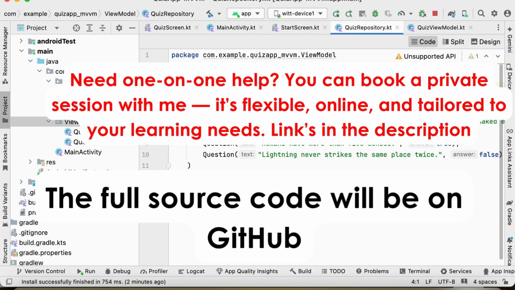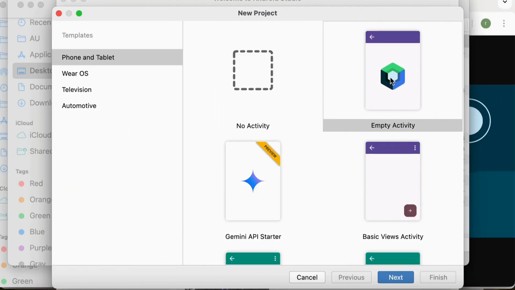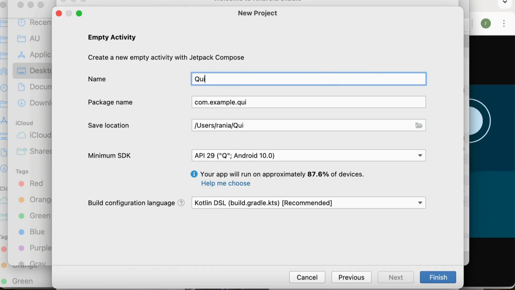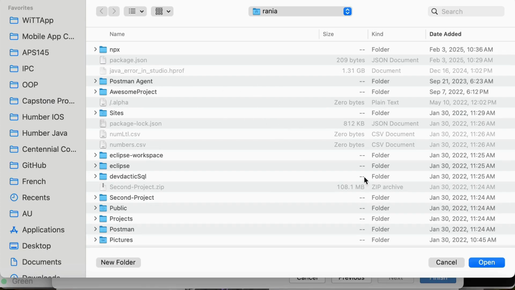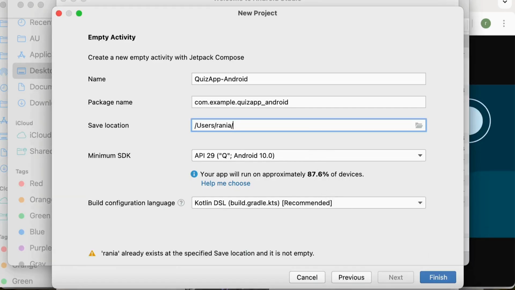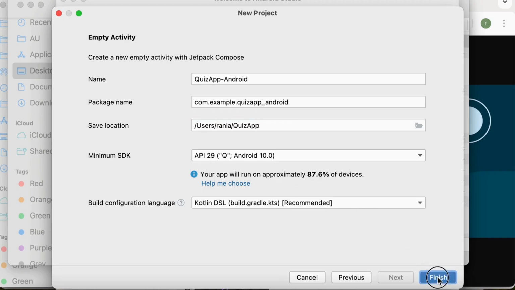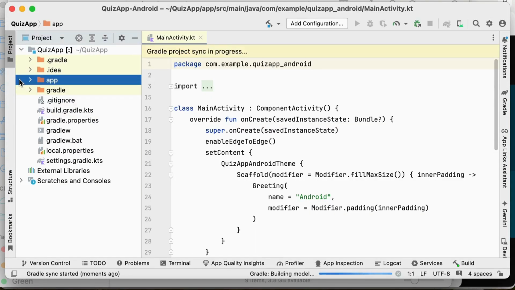So let's get started. In Android Studio, let's create a new project and select empty activity for an MVVM and Kotlin application. I will give it a name here, quiz app Android, and I will place it somewhere on my desktop. So let's say here quiz app, or in my folder. API 29 is fine. It will work on 87.6% of the devices. And let's finish and wait for Gradle to finish packaging the app.